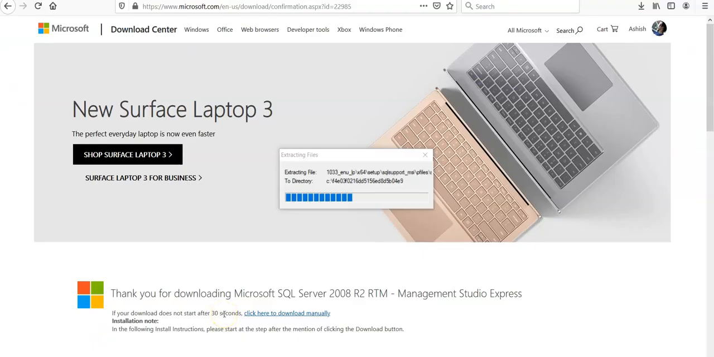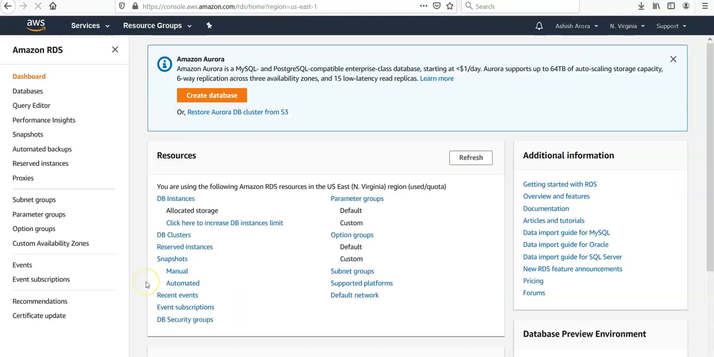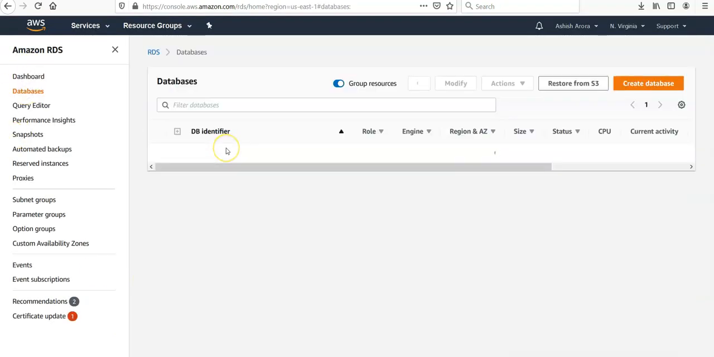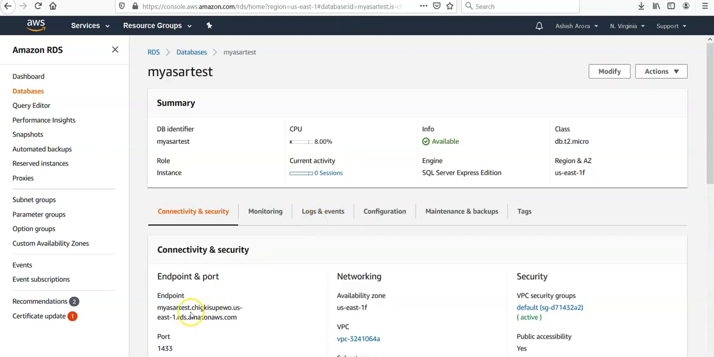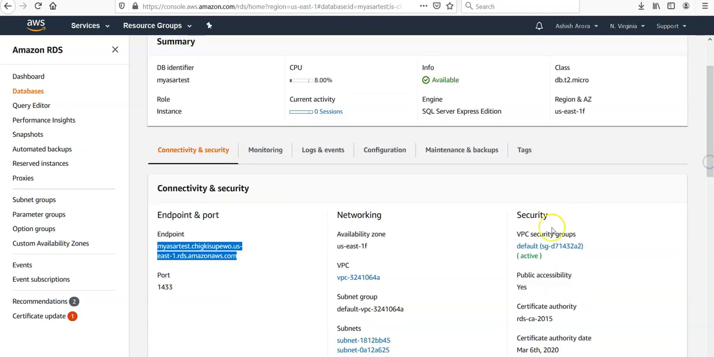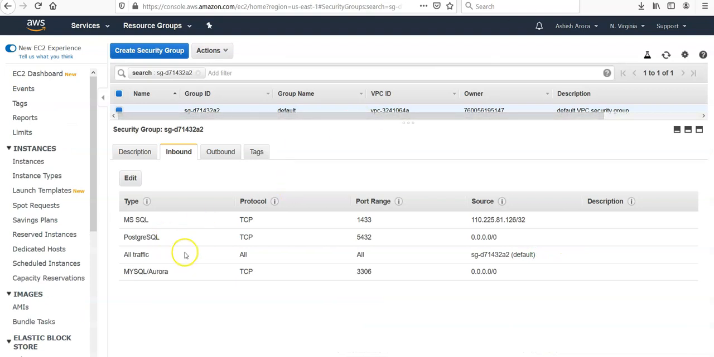To connect to the database that we just configured, download Microsoft SQL Server Management Studio Express, install it on your machine, and we will use this to connect to our RDS instance in AWS. Okay, when your database is created like this, just copy the endpoint name and check every other setting, and make sure that you go into the security group and open port 1433 for the incoming section. I have opened it for my IP. You can open it for your network range.